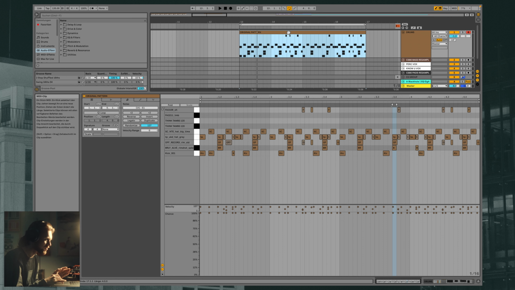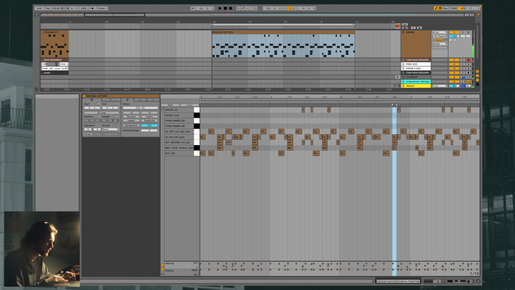Why would it be beneficial now to use probabilities? Because this way we can generate a basically infinite amount of variation, albeit just in a subtle way. So you could just drag this loop, once we applied the probabilities, to the full length of the arrangement, and what we would achieve is that the pattern never repeats exactly, giving it a much more human, lively kind of vibe.